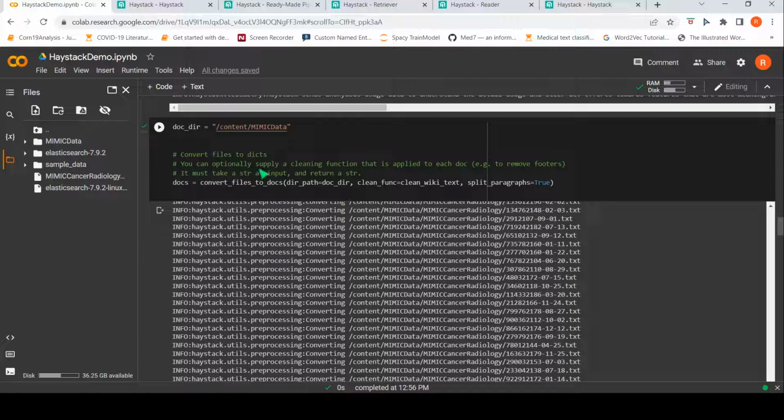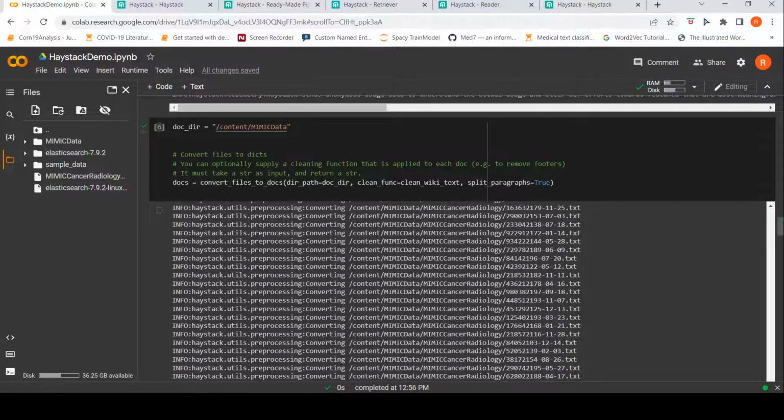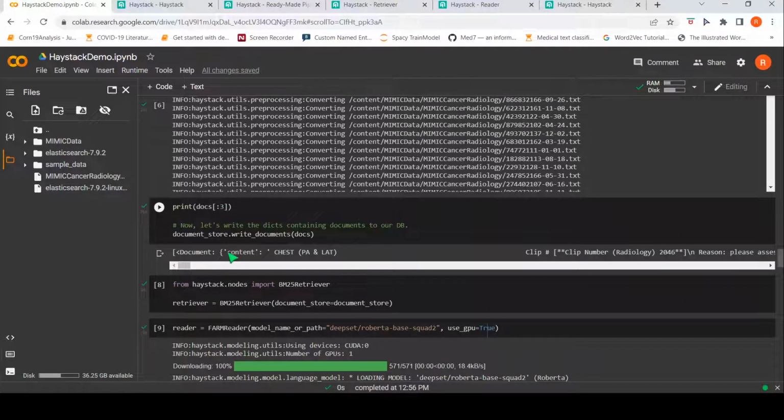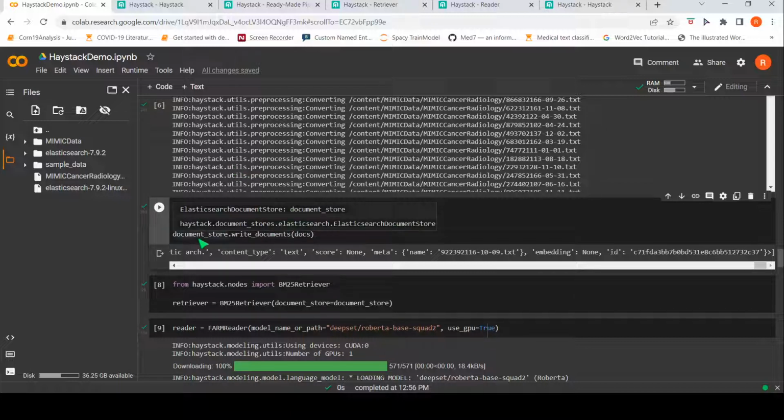This is where the document conversion happens. If you go to the next cell, you can print a document, and the document looks like this. This is one of the documents. Every document will have a document ID and other fields. There is some meta information here as well. Every document will have a content type, a score, a name, an embedding that is none, and an ID for this particular document. These documents are now stored into the document store, so basically into Elasticsearch.